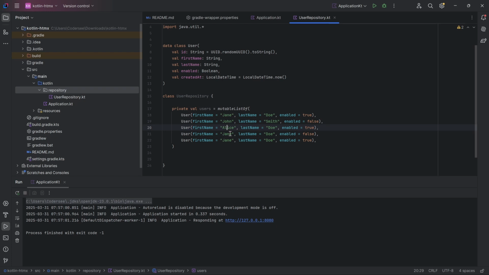Alice, Bob, maybe Bob instead, Tom Hanks, instead of that, I don't know, Williams. Alright, we'll have Alice and whatever. At this point, we have our in-memory database, aka a mutable list of users.